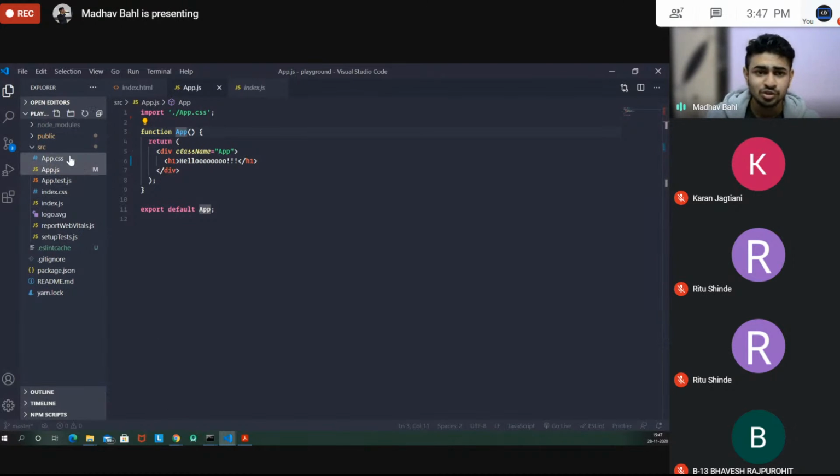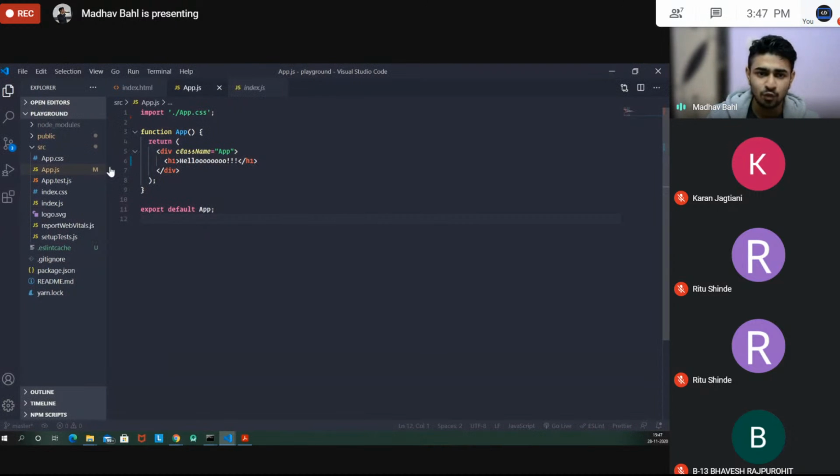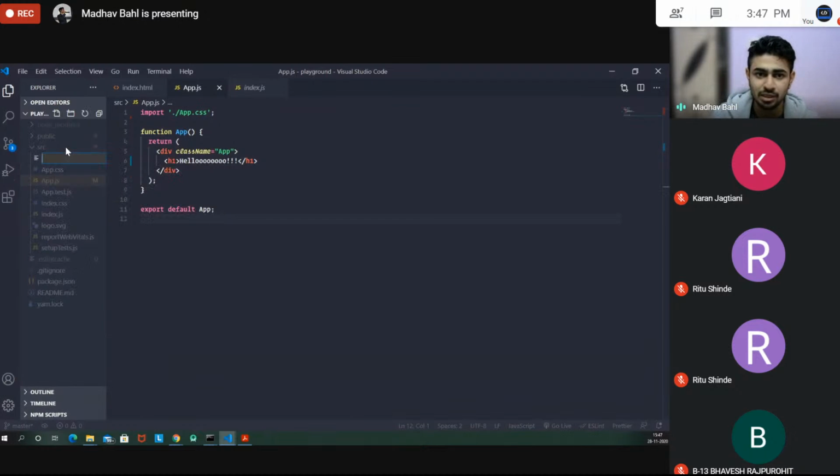So yes, looks cool, right? And then what we are going to do, let's say we just want to create another component, which is going to render anything, hello world or anything like that. So let's say I create a new component named banner.